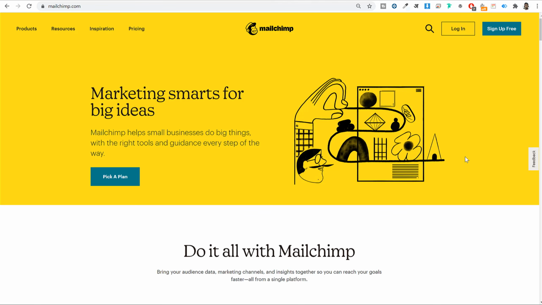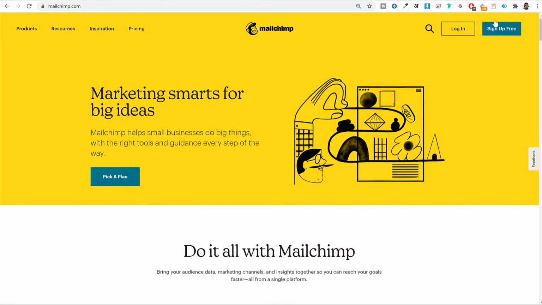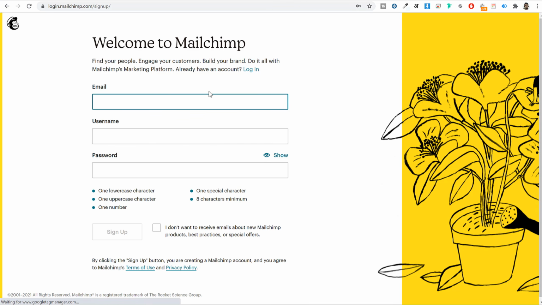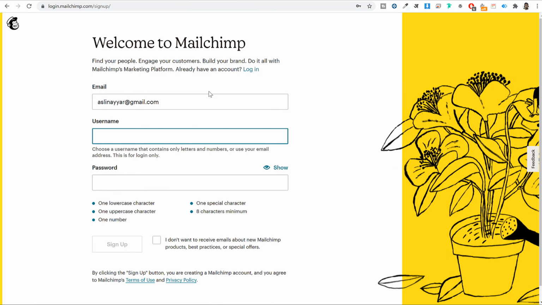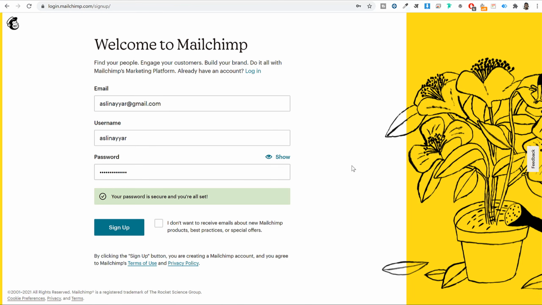So first of all, you have to come to this website, mailchimp.com. And here if you already have an account, you have to log in, or if you don't already have an account, you can click on this button, sign up for free. So let me just create an account with a new email address. First of all, simply enter your personal email address, and after that you can choose some username for yourself, and after that you can also enter some password. Now once you do that, you can simply click on this sign up button.